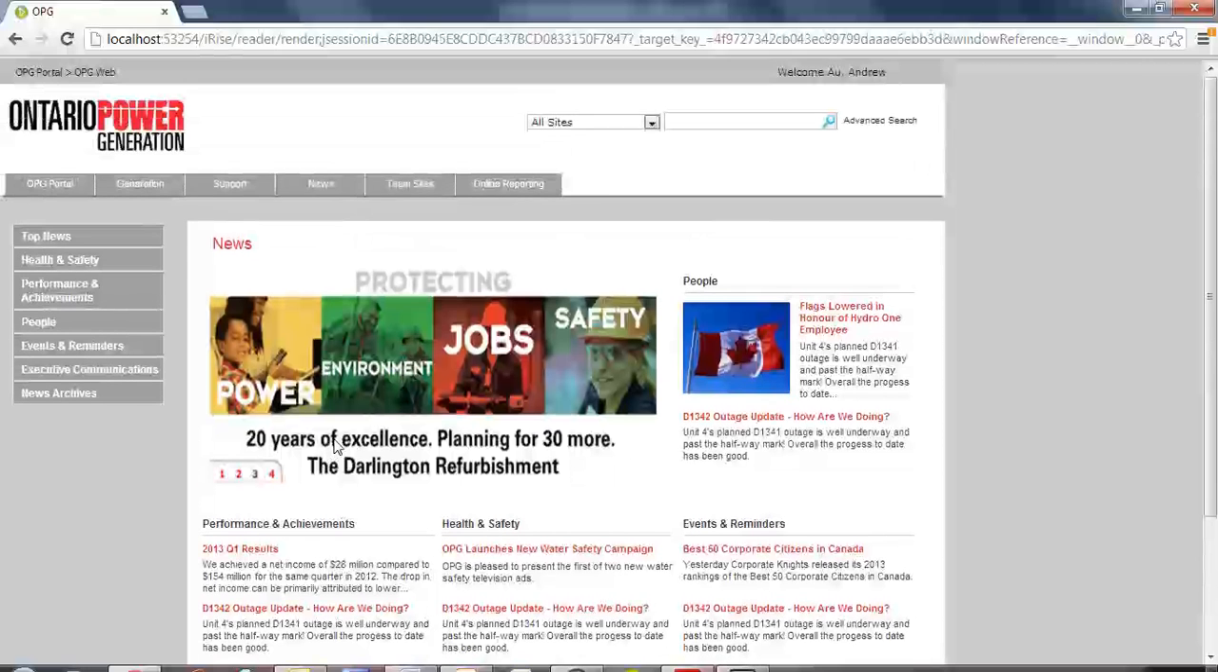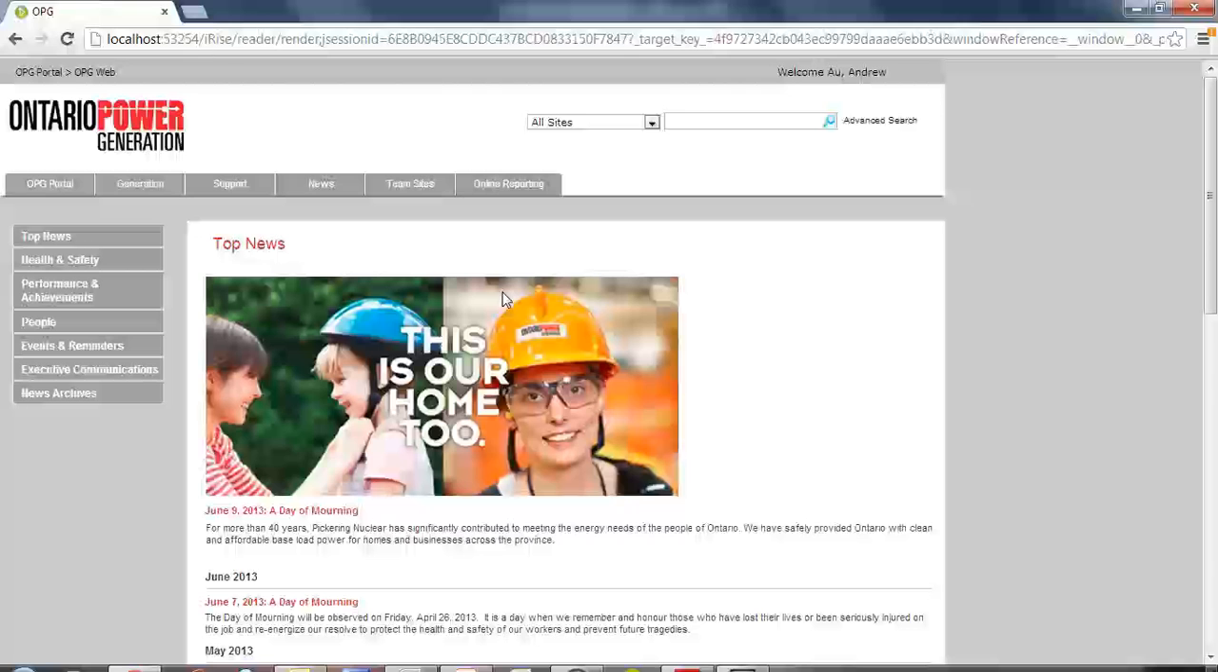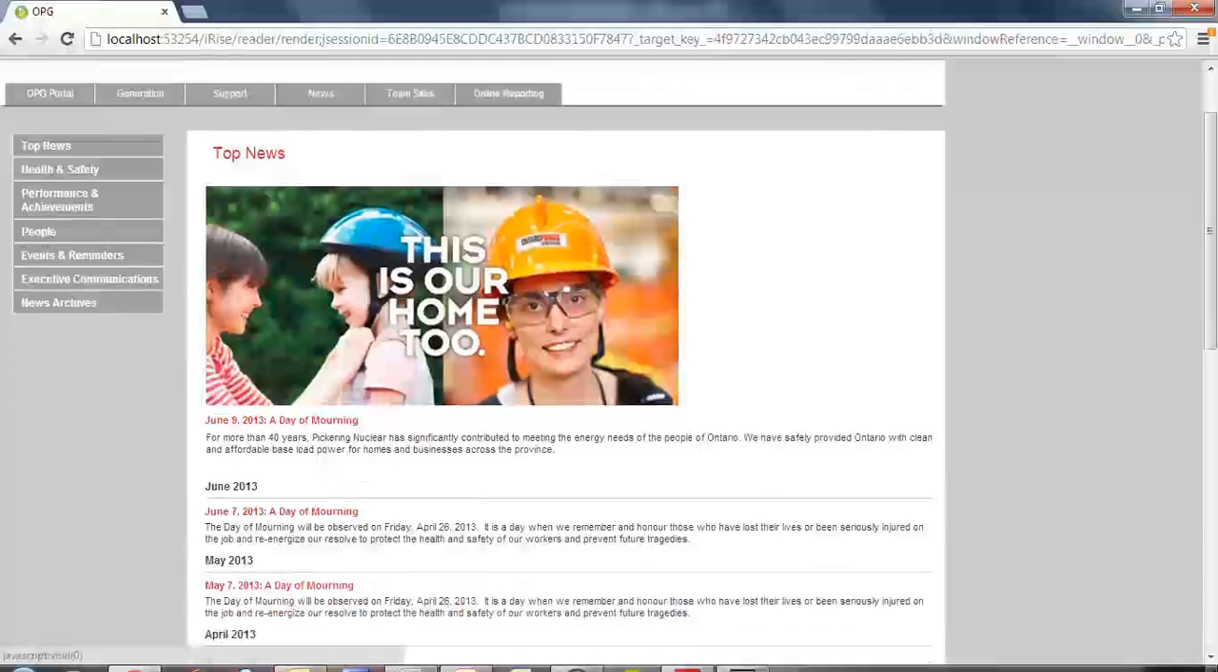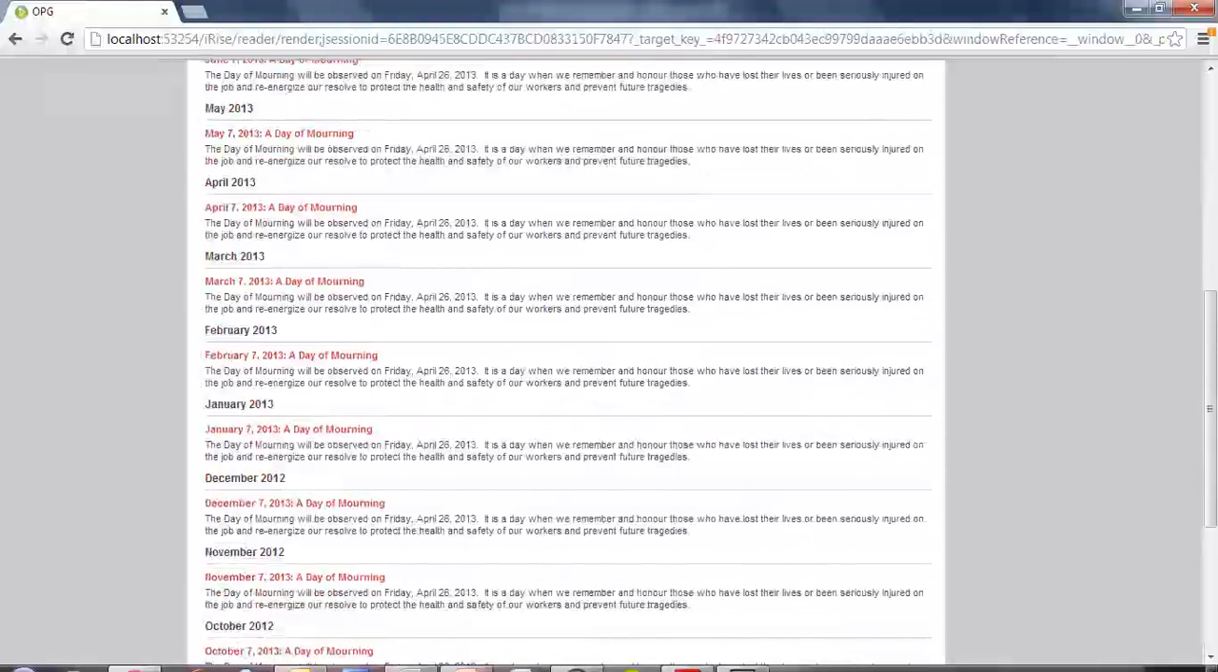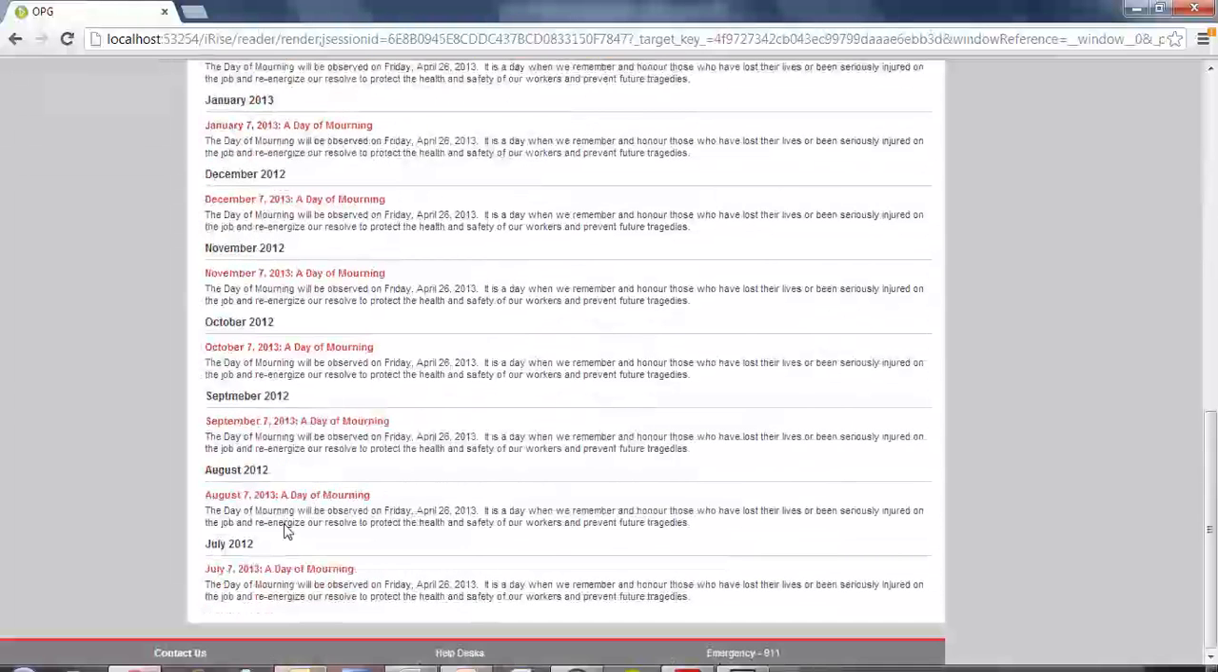To access the top news section, the user can either click on the header or click on the left-hand nav. The top news section will first feature an image of the most recent article, a header, and an excerpt from that article. All previous articles will be ordered by month and in descending order, starting with the most recent month to a month 12 months back. So in this case, July 2012.